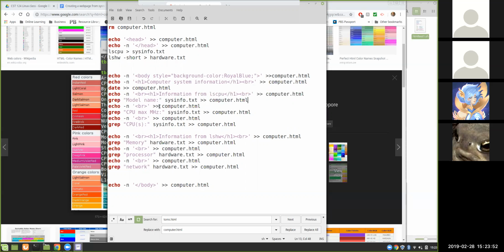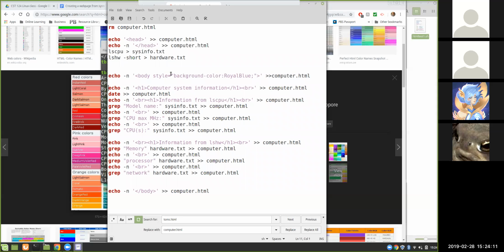And then we put in a carriage return. Then we do the same thing. We do a grep for the CPU maximum. And then we do a grep for how many CPUs it has. I just have a space in here to give it a little clarity. I probably should put a space up there as well.